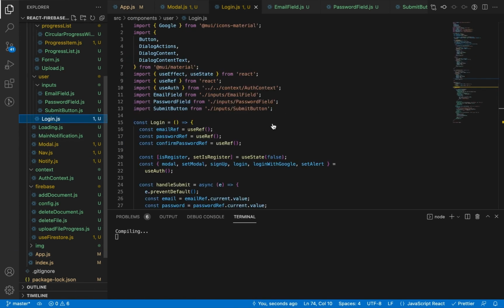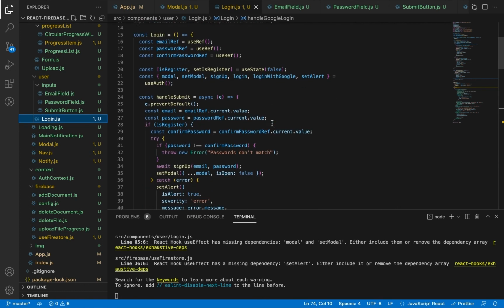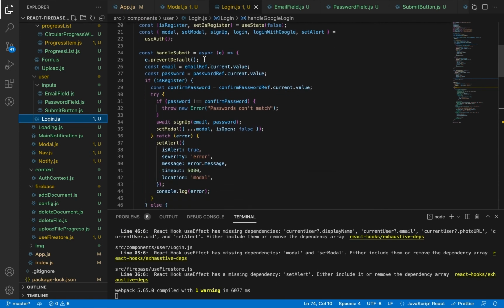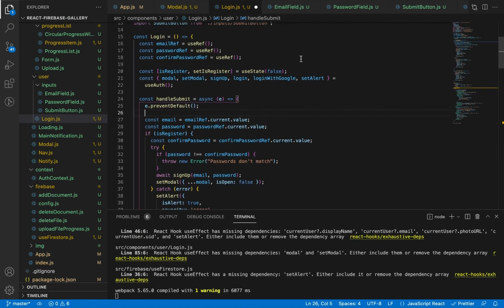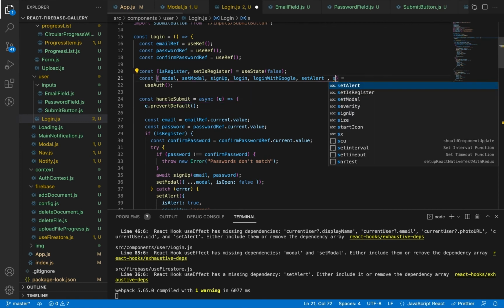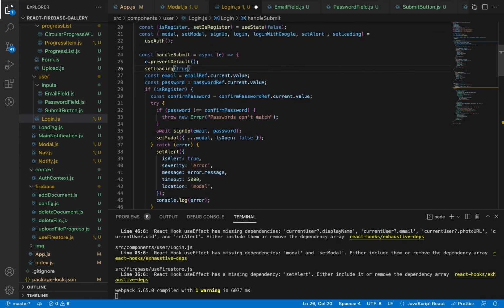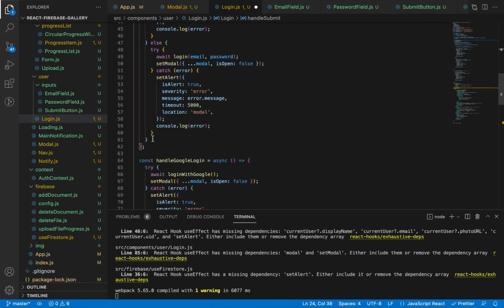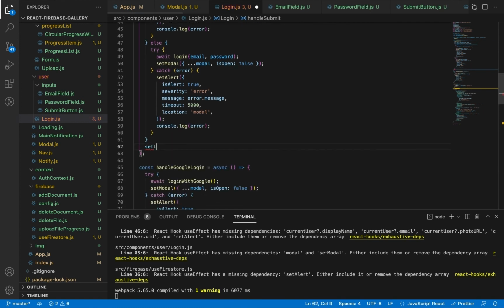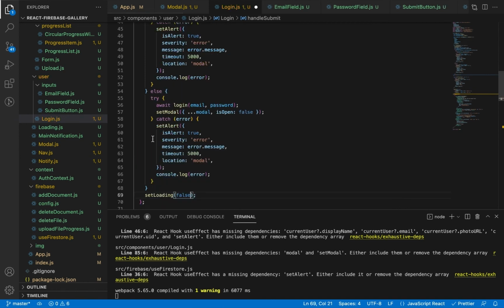Now let's use it in our login. When we submit the form, we will show that loading. So let's import the setLoading from the context to set this loading to true state, so it will be shown. And when we finish, we will make it disappear by setting the value of the state to be false.